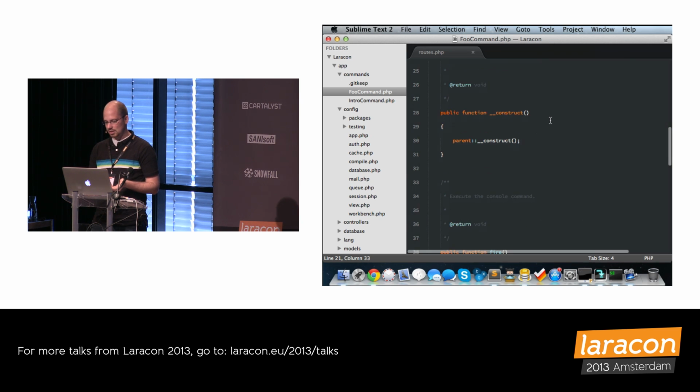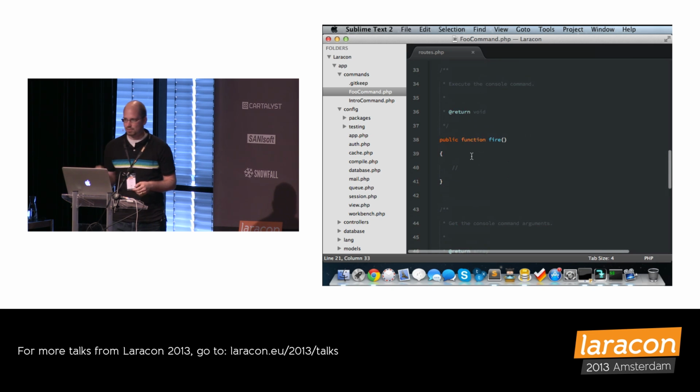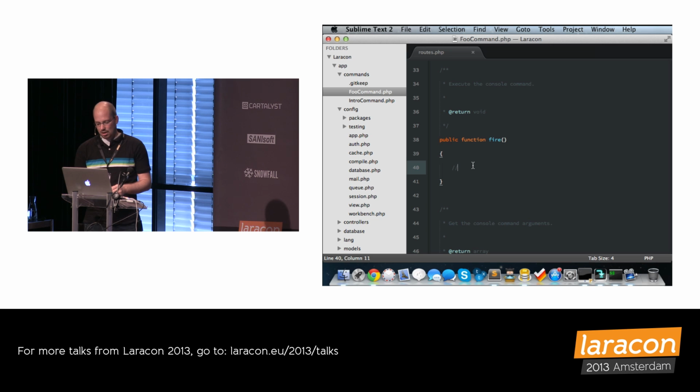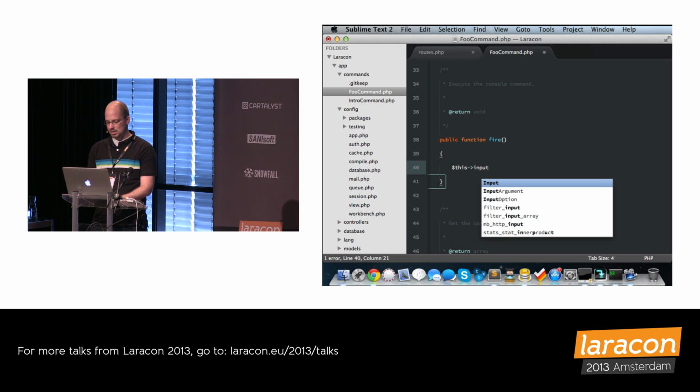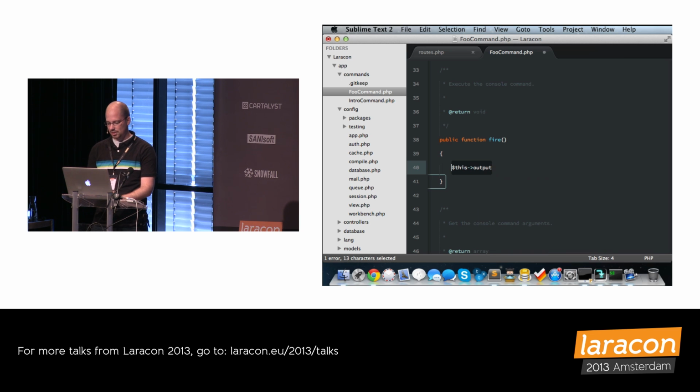And then you'll have a constructor, which will just be empty. And then you'll have your fire method, which is what is called when that command is run from the console. From here you have access to this input from Symfony and this output, which is the output interface. So all that stuff is available to you right there.